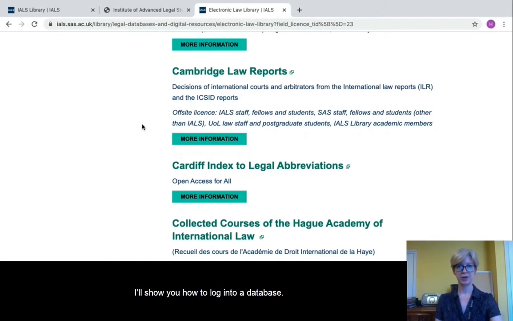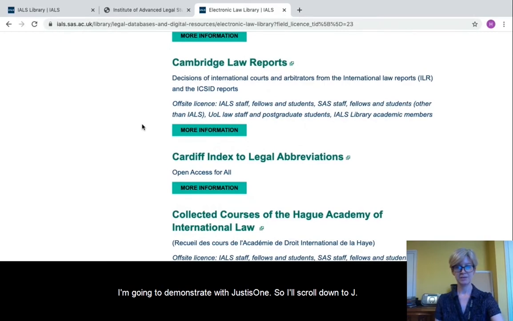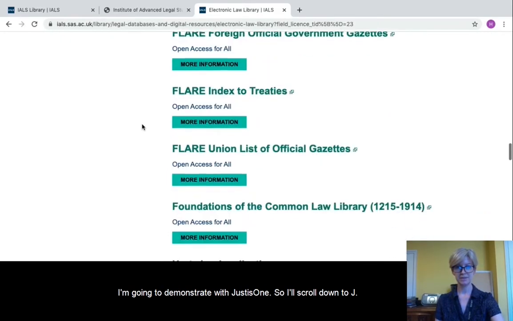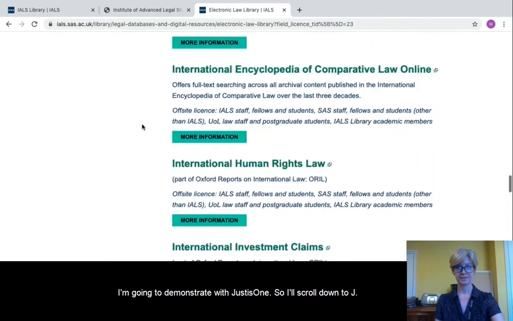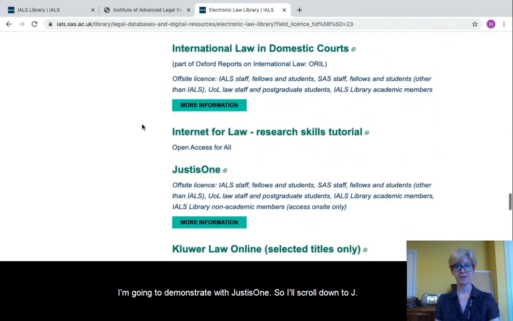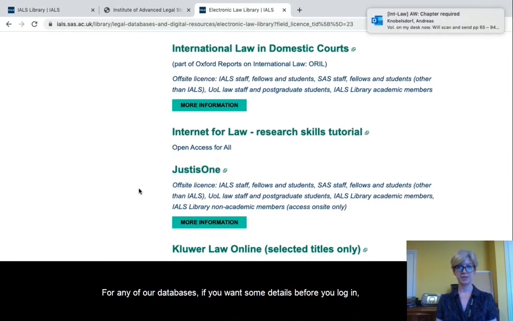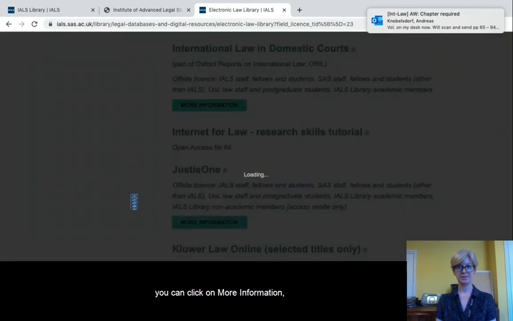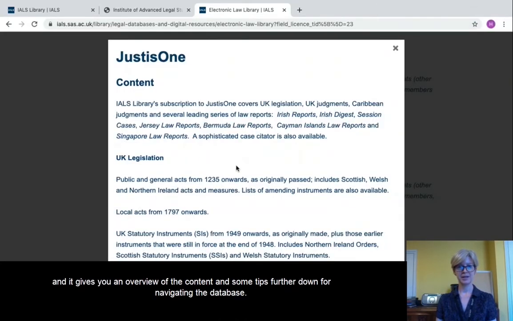I'll show you how to log into a database. I'm going to demonstrate with Justice 1, so I'll scroll down to J. And here's Justice 1. For any of our databases, if you want some details before you log in, you can click on More Information. And it gives you an overview of the content and some tips further down for navigating the database.